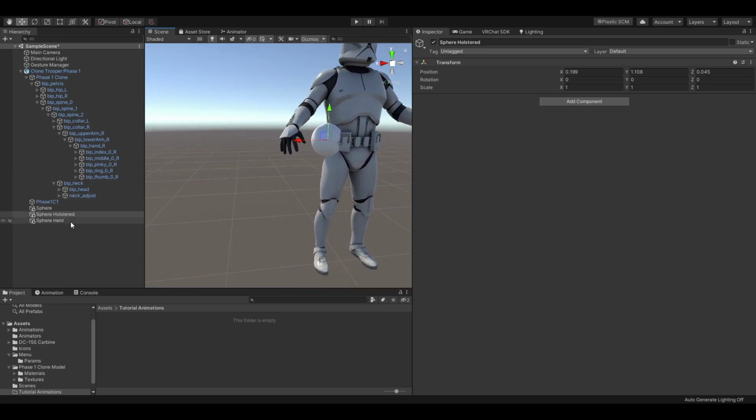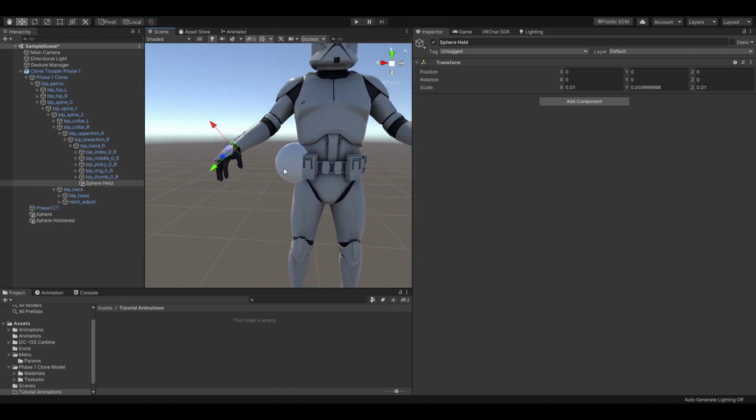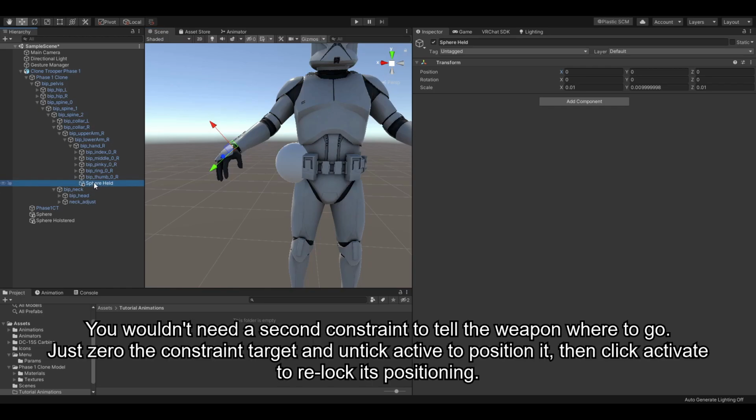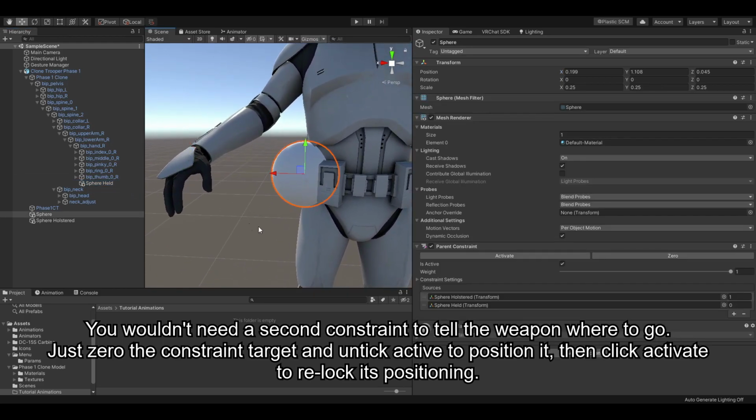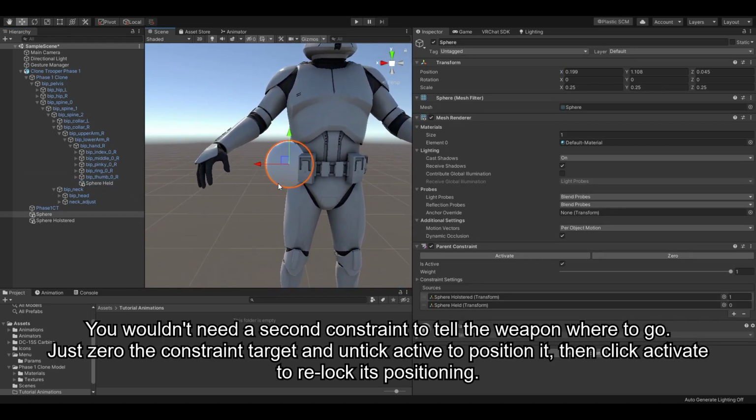Now, for this next part, you can do this a couple of ways. You can drag it onto your hand in the hierarchy, or your avatar's hand in the hierarchy, and then just entirely reset its positioning. Or you can use a parent constraint onto the hand bone, and then have another empty object under this empty object that will act as the constraint target for your bone.